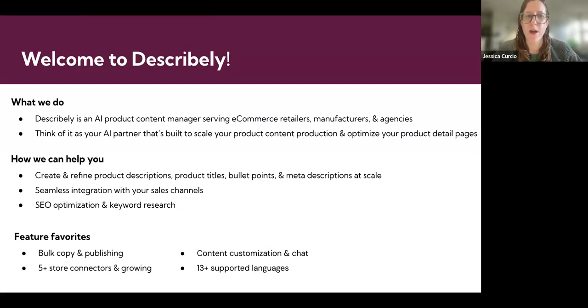We also offer SEO ratings and optimization tools along with keyword research, which is a great way to improve your traffic and conversions. Some feature favorites definitely are bulk copy and publishing features. Even if you aren't connected to a store connector, we do offer the ability to do this for CSV imported catalogs. So really you can create hundreds of product descriptions and other content in just a few clicks. So this is a great way to scale your store and create content faster and go live sooner. We have those 5+ store connectors and growing.